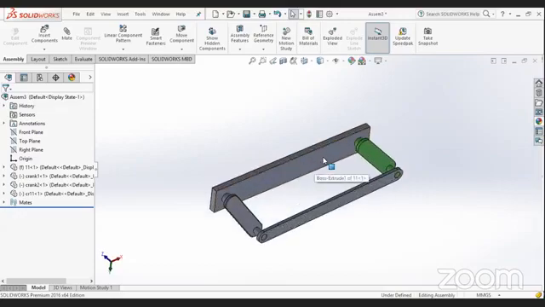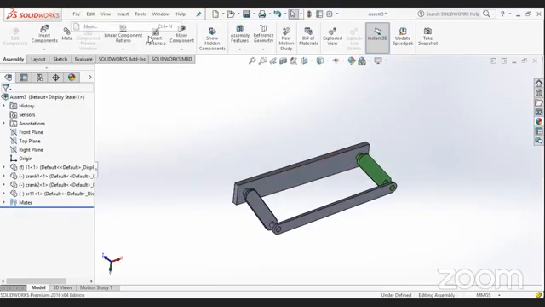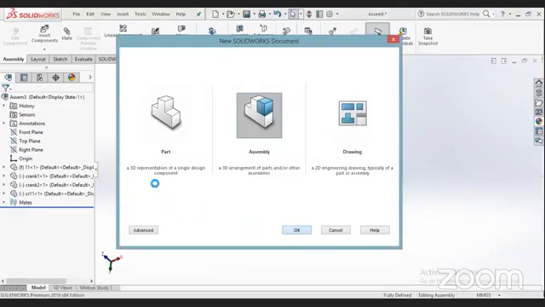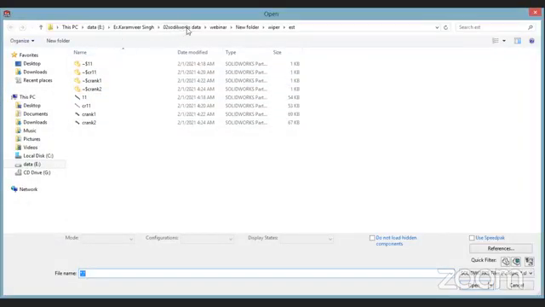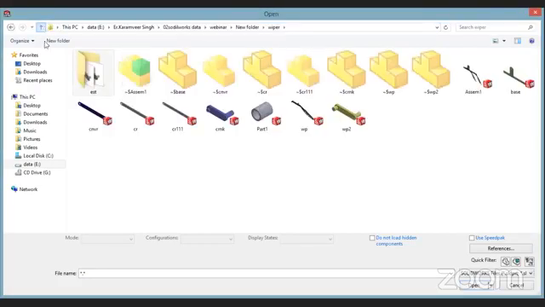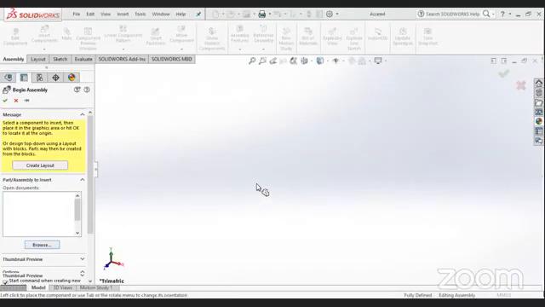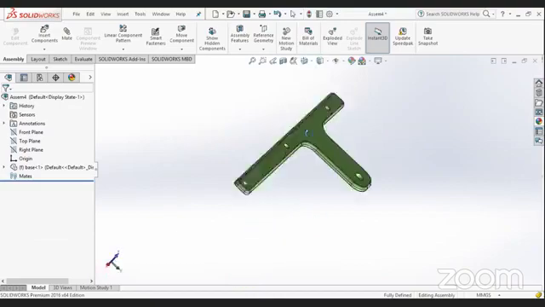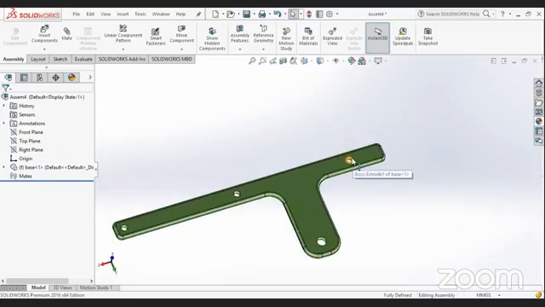Now, since I've already prepared the links, I'll be assembling those links for you all. Okay, new assembly. I've already prepared that so as to save time. Okay, so these are the links. Firstly, I'll be bringing the base. So this end is for the motor. If you have a pump, you can install it over here, whereas the motor will be available at this end.